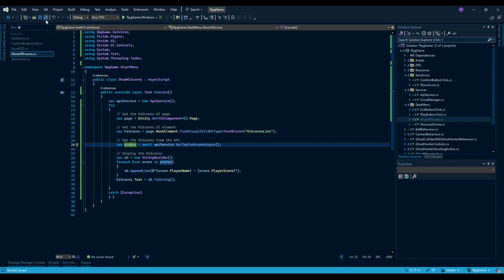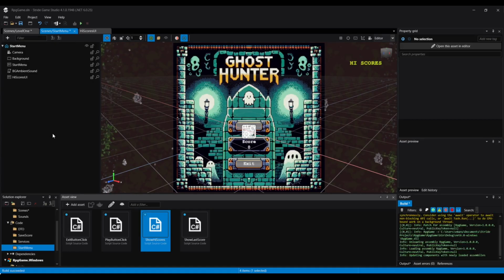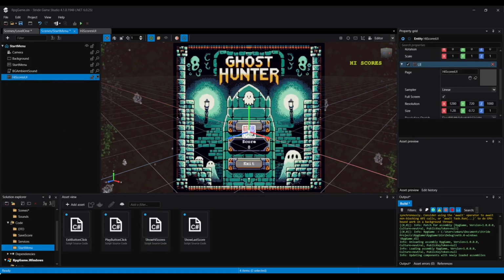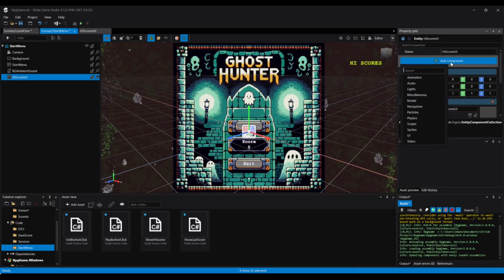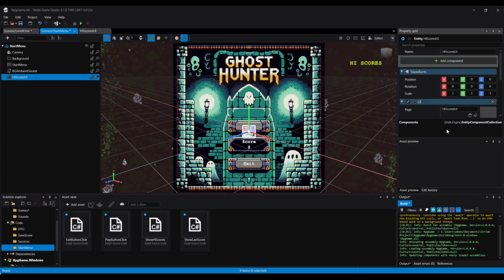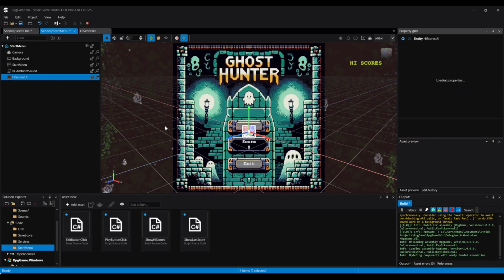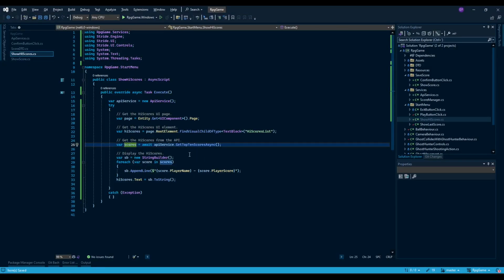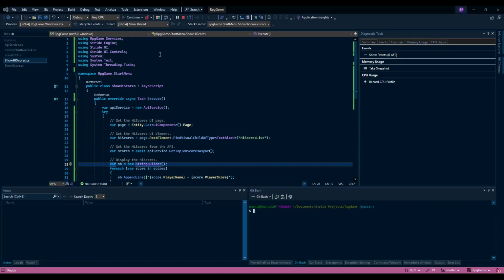So let's save this. And let's go back to our Stride game editor, and let's add this script to our iScores UI. So clicking on our iScores UI, we are going to add a component, scripts, and we are going to add the show iScores script. Let's build this, and let's go back to Visual Studio and run the game.